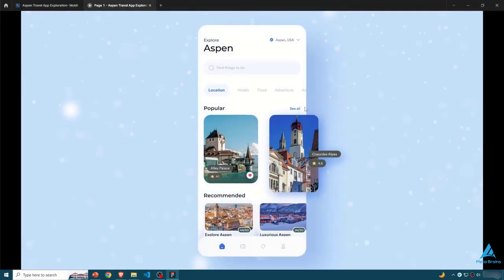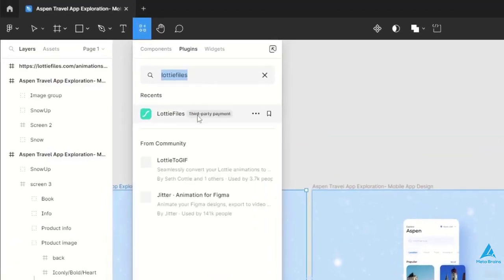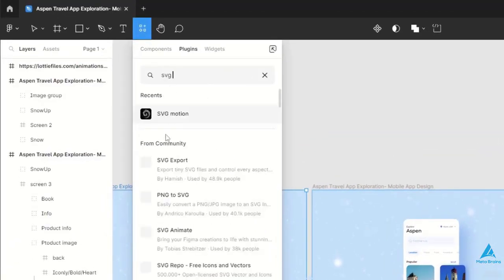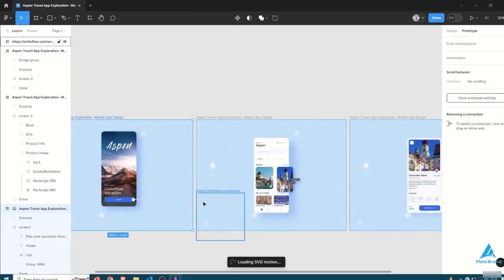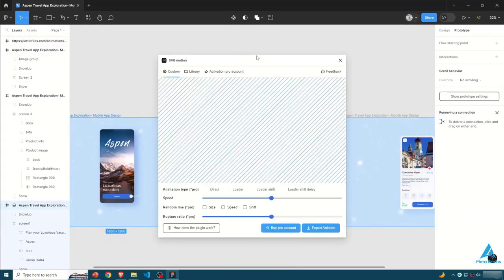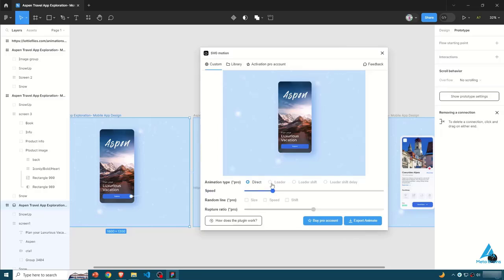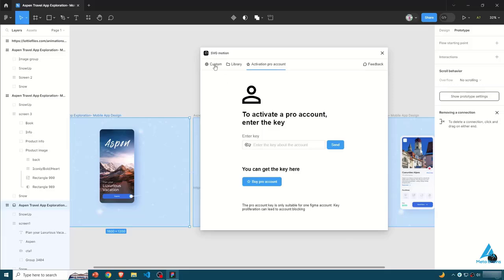Additionally, if we consider different animation tools such as Jitter, Lottie Files, and SVG Animate, we can open SVG Motion. This is a powerful tool for motion graphics, but it comes with a price tag. I can animate almost anything I want, but I need to activate my Pro account.